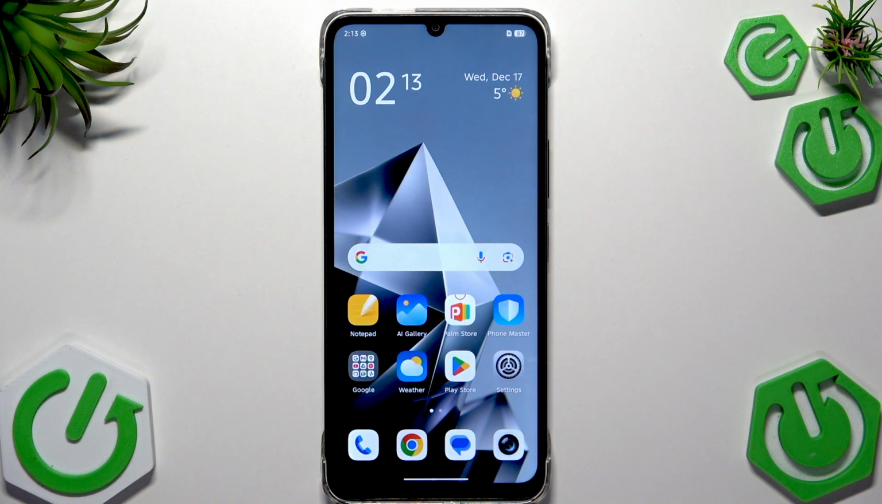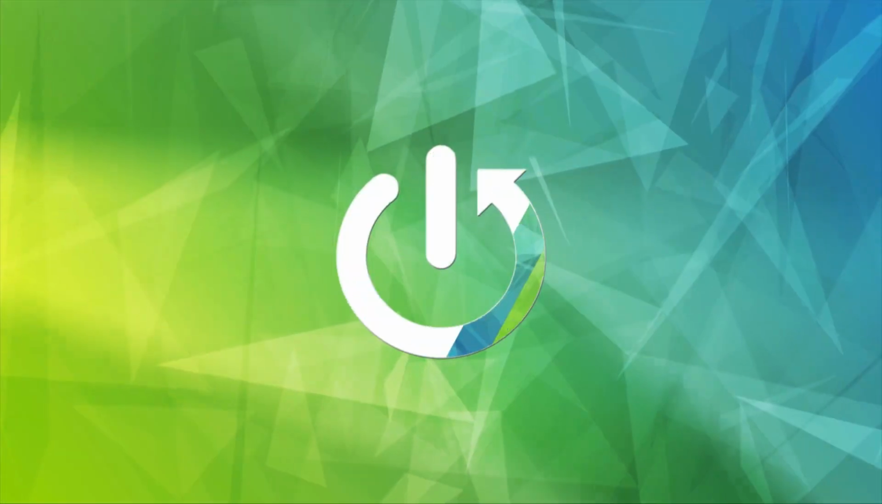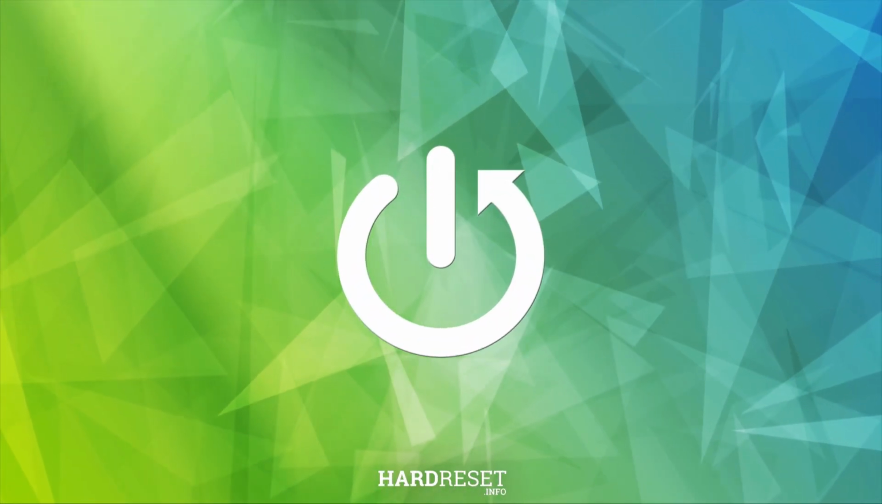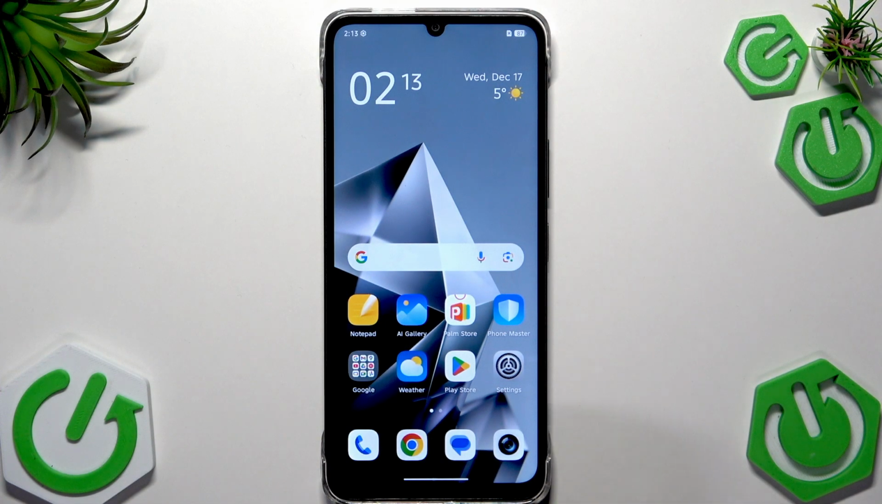In today's video I'm going to tell you how to fix the camera application crashing or lagging in your INFINIX Hot 60i. At first you need to go straight to the camera settings application.